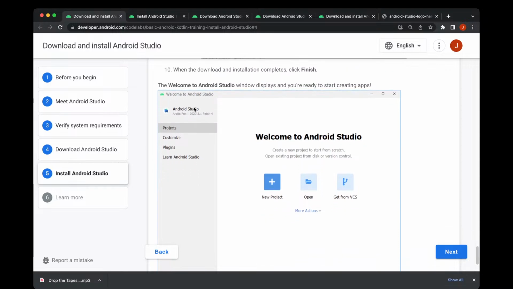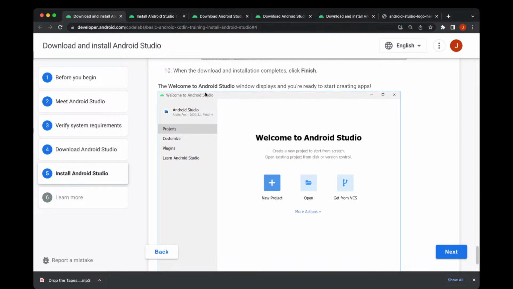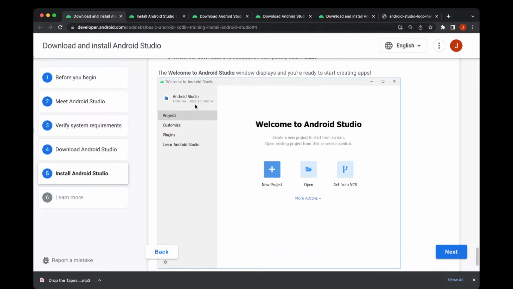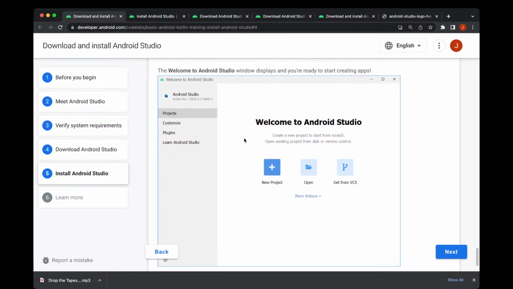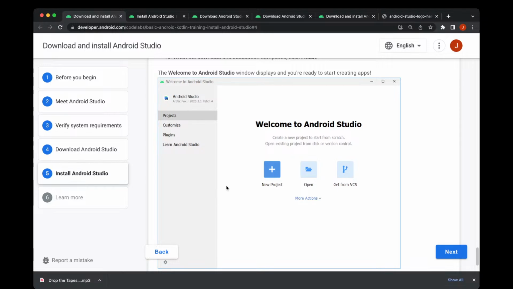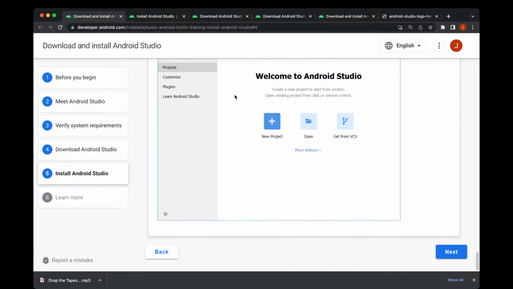Then yeah, you're gonna go ahead and click finish, and then here's what the Windows version of the beginning screen looks like. The welcome to Android Studio window displays, and you're ready to start creating apps. So our Windows users should be up to speed and be able to start creating apps as well.